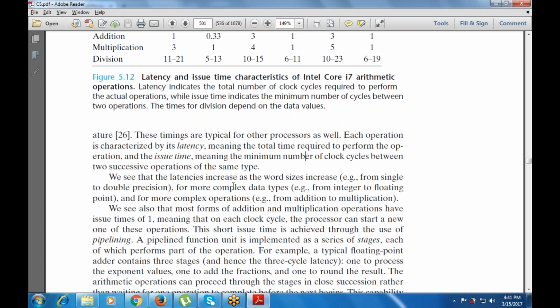When we look at the latencies, they increase when the word size increases, for example from single to double precision, for more complex data types, for example from integer to floating point, and for more complex operations, for example from addition to multiplication. The clock cycles are used with a series of stages that is known as pipelining.